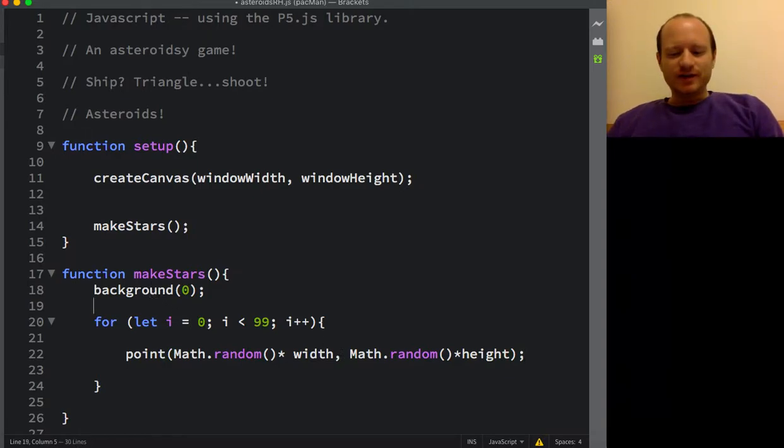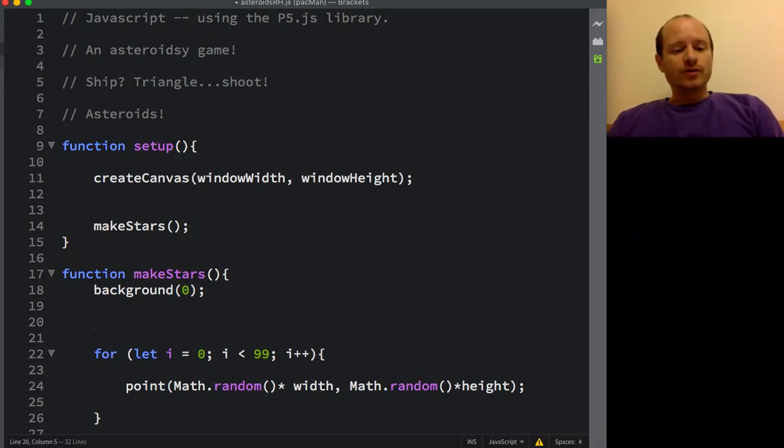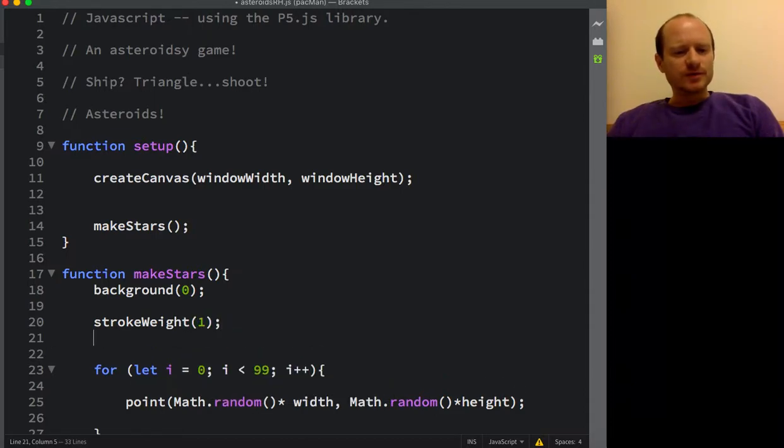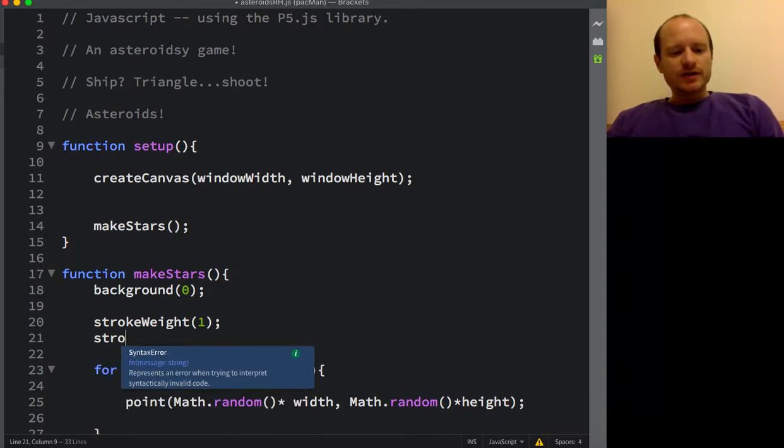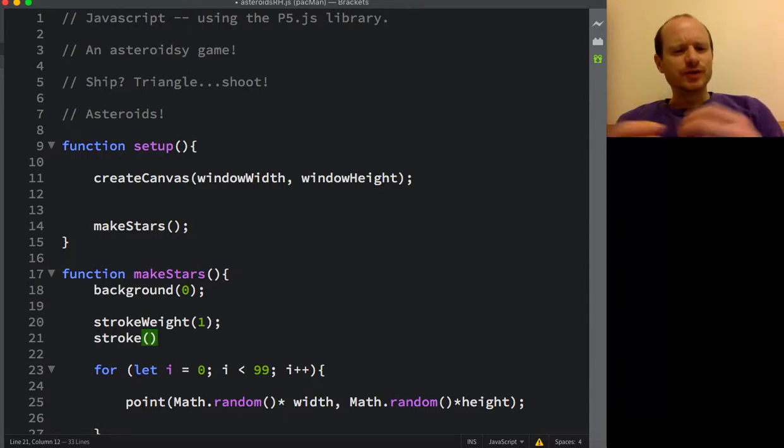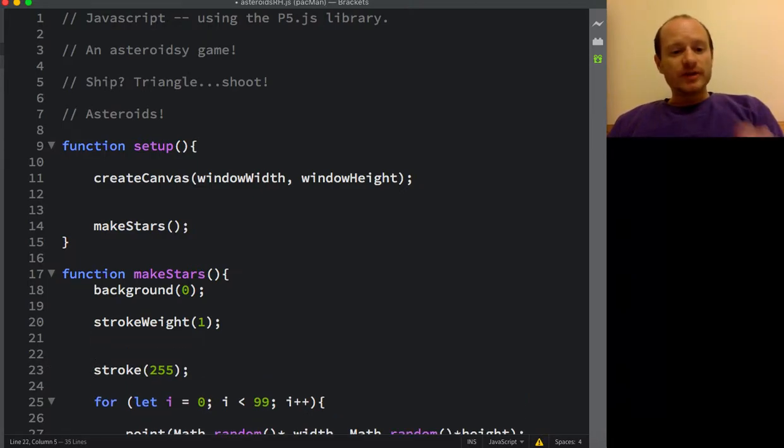Of course, I need to tell the point what color to be. So we want stroke weight first of all. I think you can go less than one, but we'll stay with one. Stroke weight, just in case we use it later on, and then stroke color. I kind of want a shimmery blue and white. So we'll start with white, and then maybe we can, thinking we're going to plop this into the draw loop.